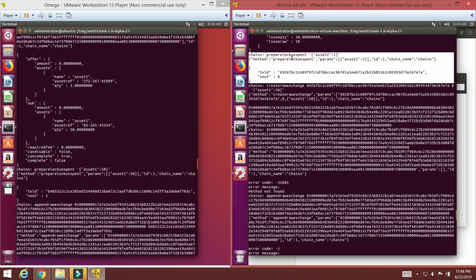Now we will need to swap 50 units of asset 1 for 1 unit of asset 2. To do this, begin with building the exchange transaction on the first server, then complete it on the second server. Create a locked transaction output containing 1 unit of asset 2 on the first server. Here you have to note down the TXID and vout value.